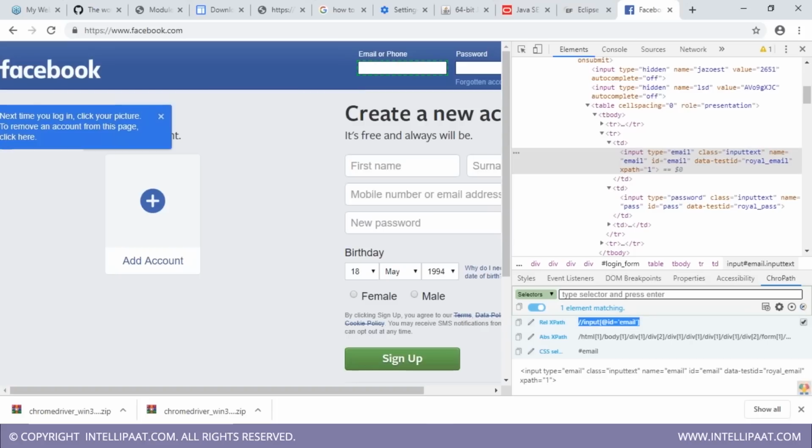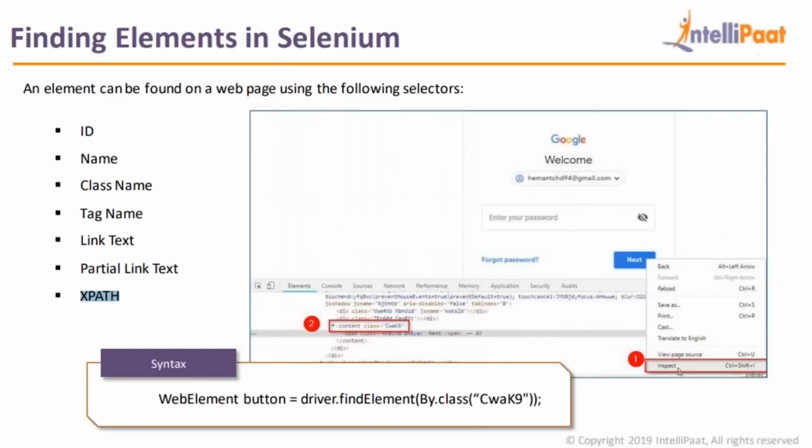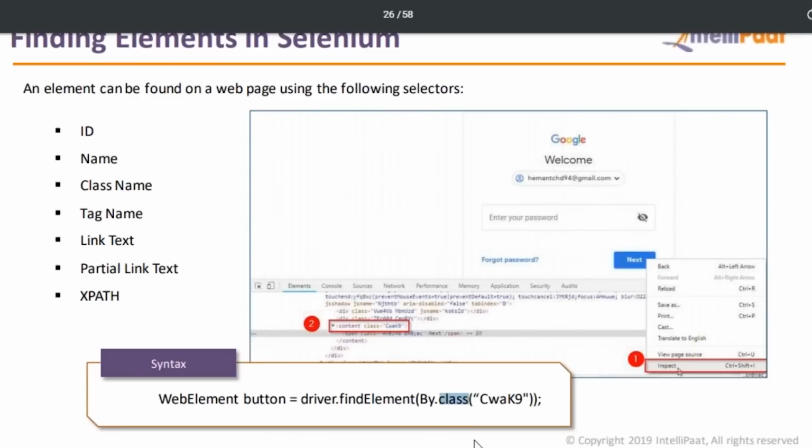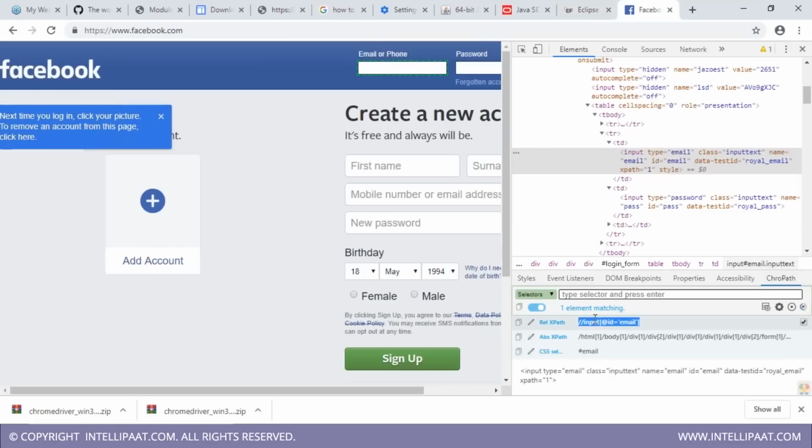And all I have to do is copy this particular value. I will go to my Eclipse IDE, and I will say find the element by XPath, and I will set the value of XPath to be what I just found on my browser, which is this. Okay, this is my XPath.